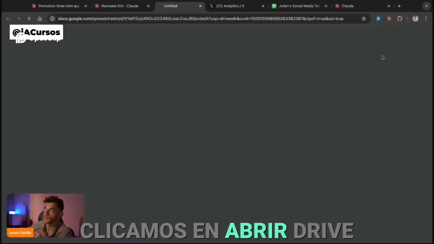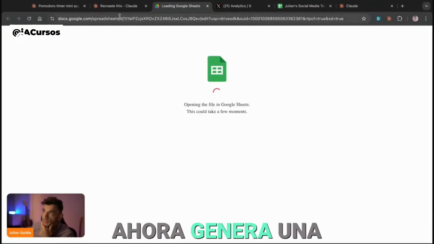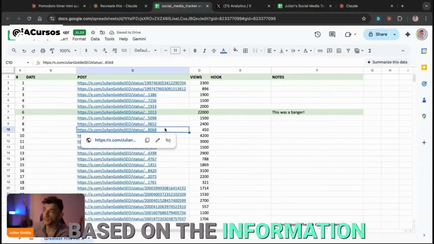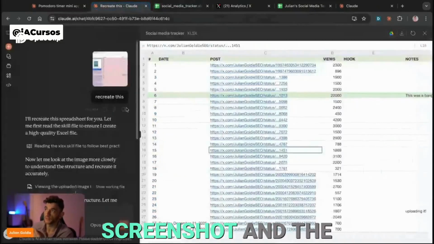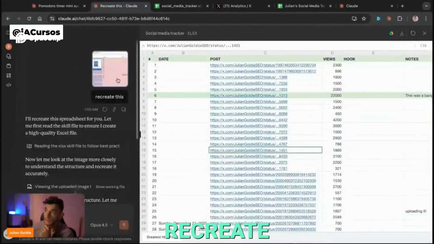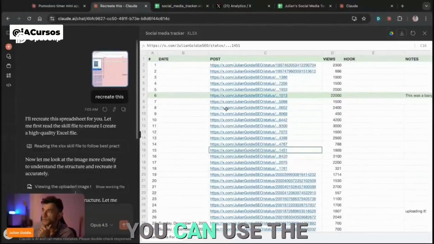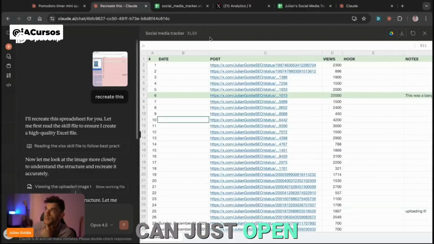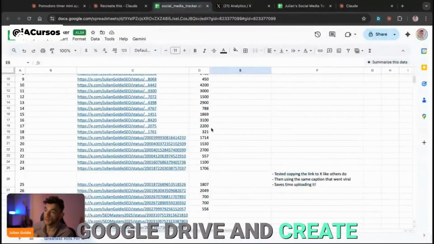So if we click on open in Drive, that'll actually generate a Google Sheet inside Google Drive based on the information that we plugged in, right? Based on the screenshot and the website that we said recreate. So it's pretty cool. You can use the spreadsheet directly inside here, right? Or you can download it, or you can just open it in Google Drive, and Claude will connect directly from Google Drive and create the file for you.